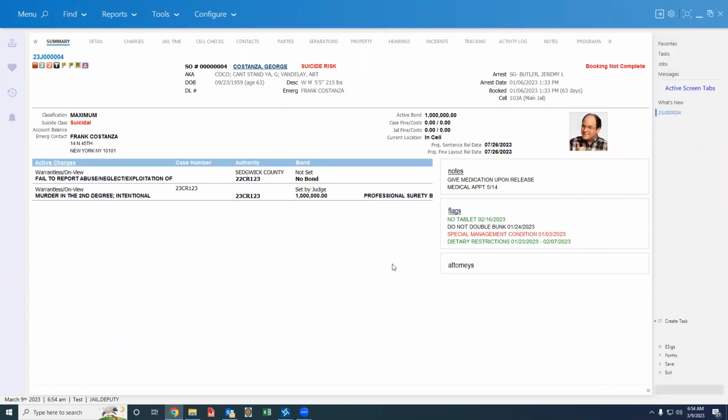Today is lesson 6 in a series of micro lessons on the new JMS software for the Sedgwick County Sheriff's Office. Today we'll be covering activity logs.